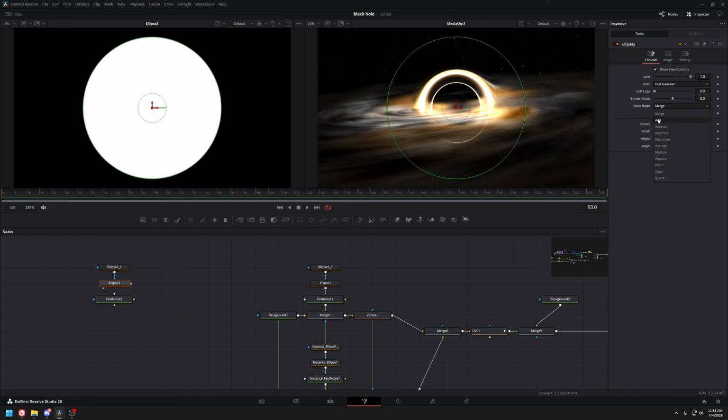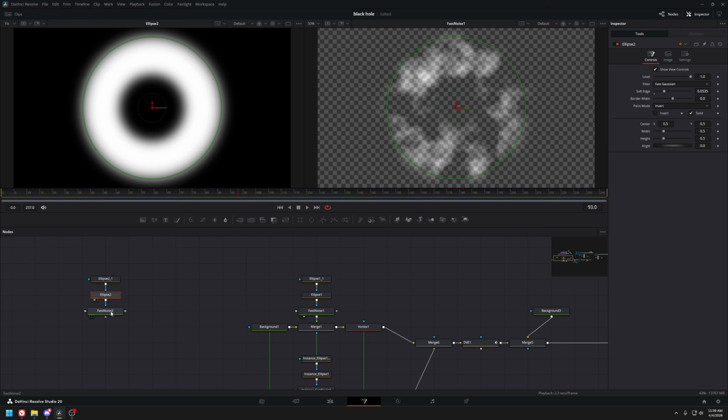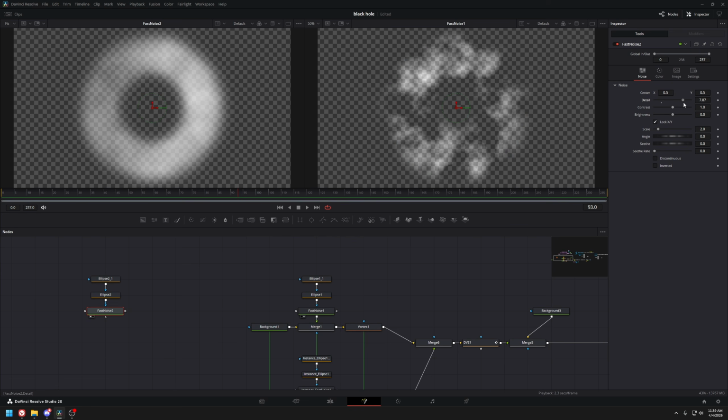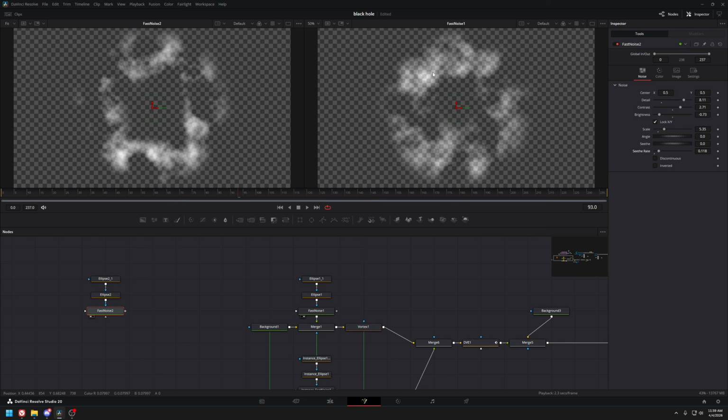And then we want the paint mode to be invert. We also soft edge this one. So now that we have this donut shape, we can merge it into the fast noise and then just change around the settings a little bit to try to match the other one. So something like this would be how I made this donut shape.